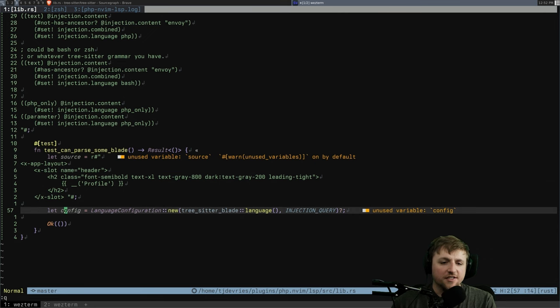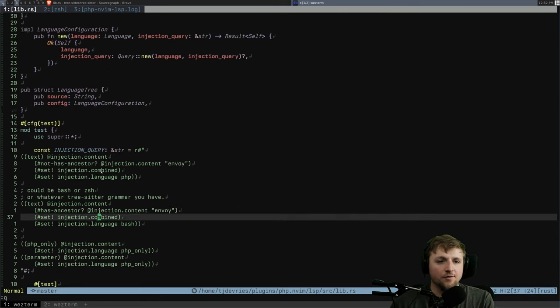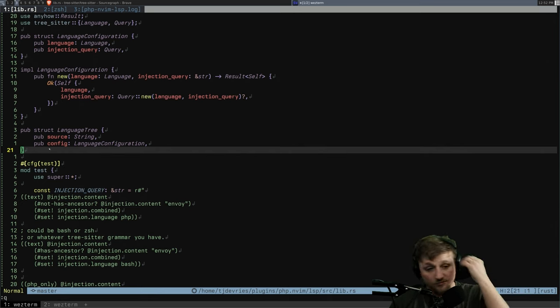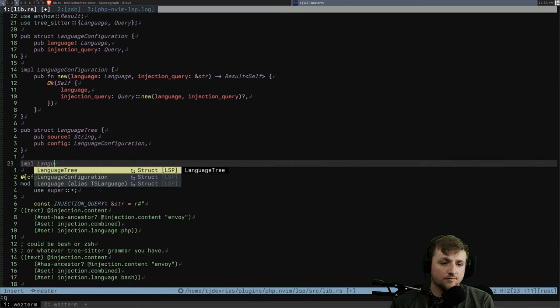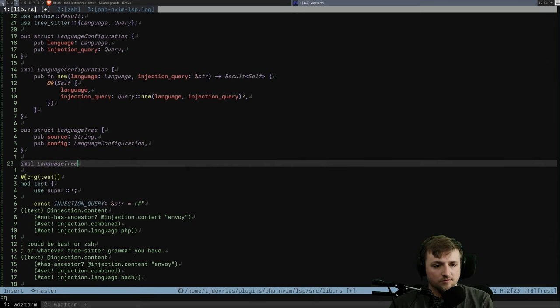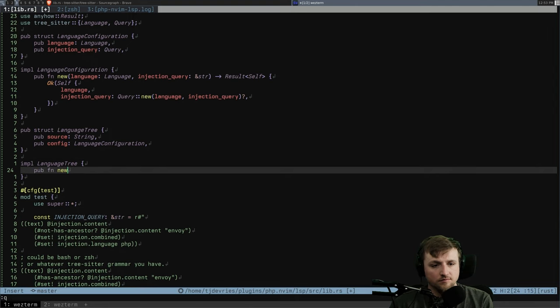Okay, so now we have a config. Right now we want to make a language tree, right? So this should take some config, language configuration. We'll worry about lifetimes and stuff later.